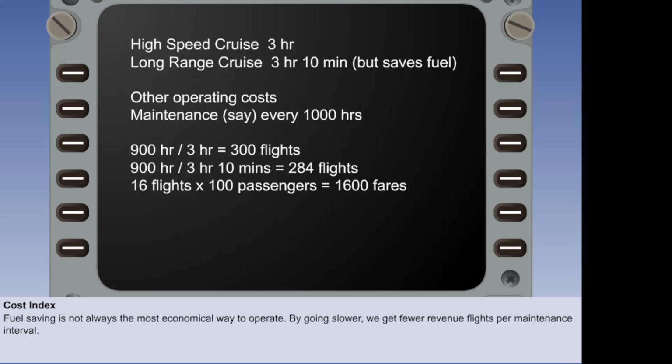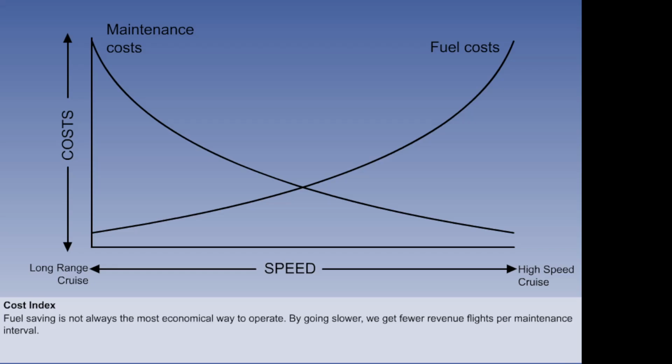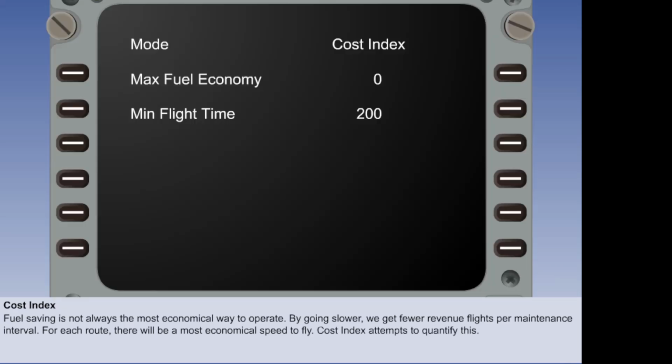Is it worth it? The answer is that it depends on the relative cost of fuel and cost of maintenance over the route that the aircraft is operating, and these will be different in different parts of the world. However, for each route, they can be calculated by the operator's cost accountants. There will be an optimum point which, for any particular route, is the most economical speed to fly. Cost index attempts to quantify this. It is determined by dividing aircraft operating costs by fuel costs. Only those portions of operating costs affected by trip time are included in the calculation.